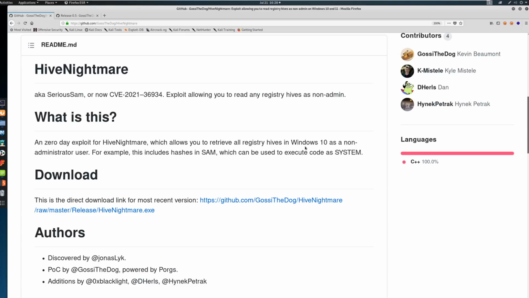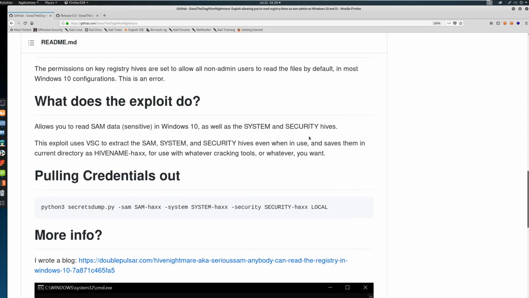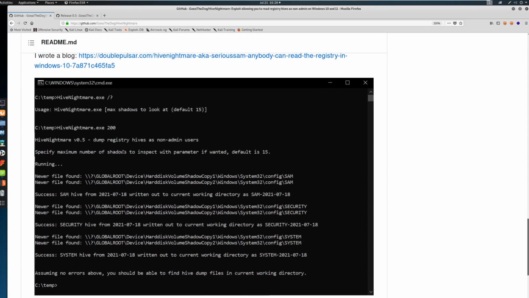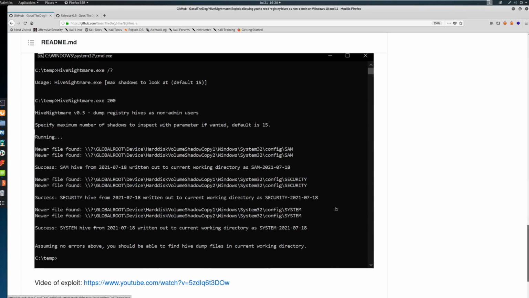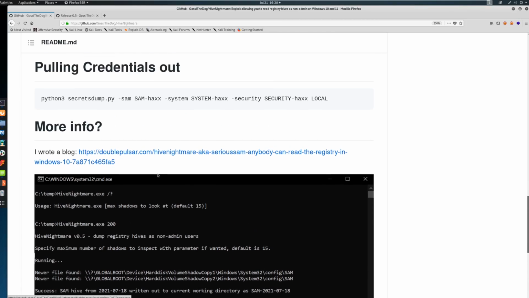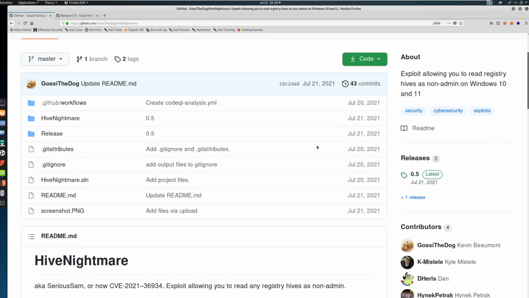And this was due to shadow copies being enabled. This user, regardless of the shadow copies, should not be able to read any sort of SAM file. Okay, that's just bad news bears. So what happens is this goes out and pulls the SAM, SECURITY, and SYSTEM files, and you can use those to extract the credentials. It tells you how to do it with secretsdump. Very straightforward.